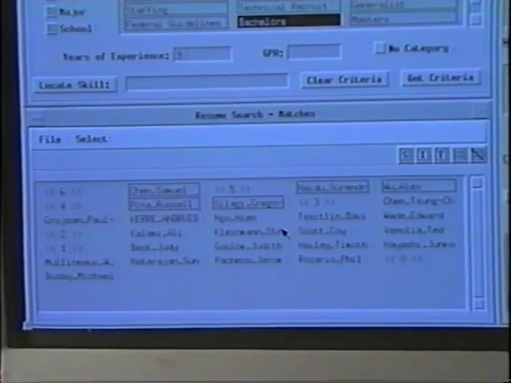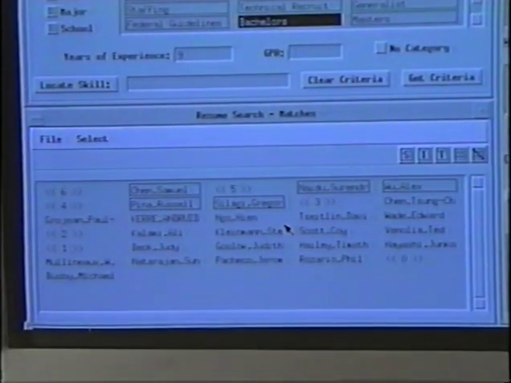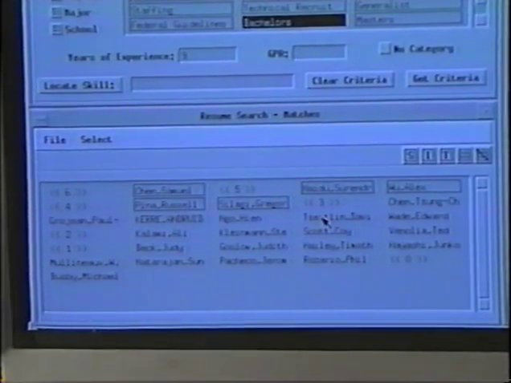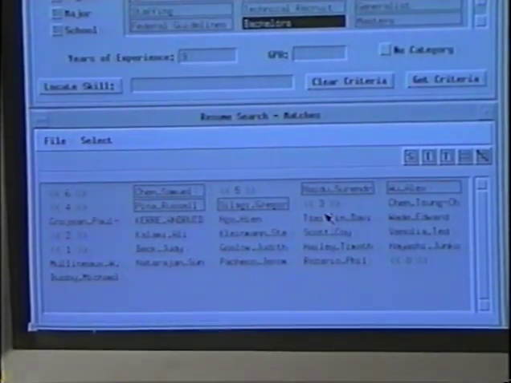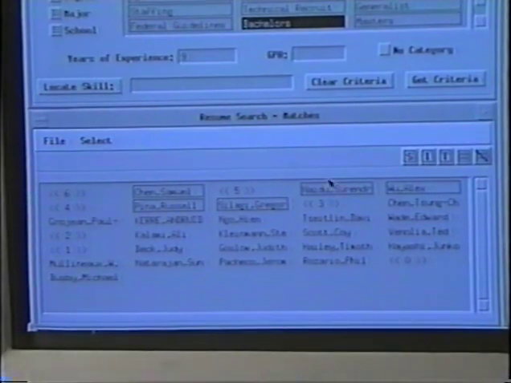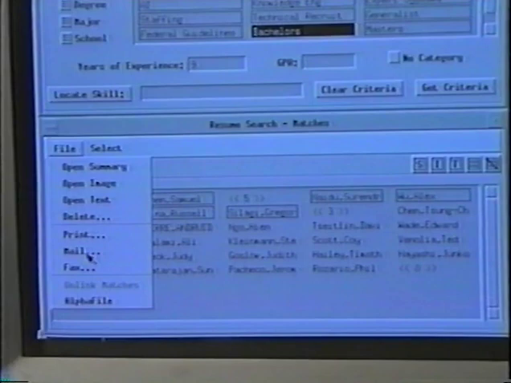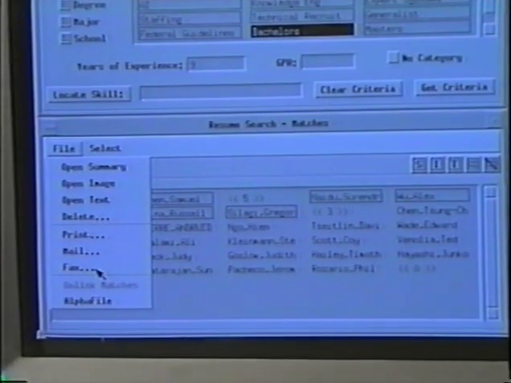So in essence, what I have is a list of candidates out of my database, which could be 10,000 or 50,000, with a search and response time of less than 5 seconds to evaluate against a complex set of criteria to find exactly what's in my database. I could take this group at this point, I could print them, I could mail them, email, or I could fax them directly to whomever is interested in the candidates.